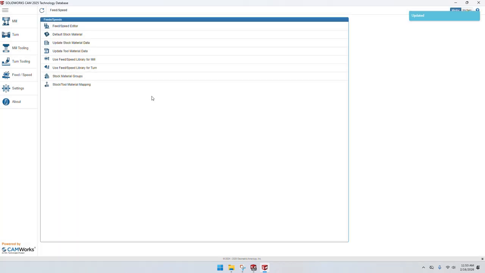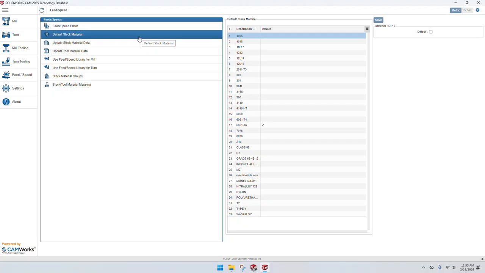All right, that just updated. It took about 2 minutes. If I come back over to default stock material, we see that machinable wax has been added. If I want, I can make this my default, which means that every time I select a material, machinable wax is the default. I actually use this because I use it as a test before I run through and make something out of aluminum or whatever it might be.